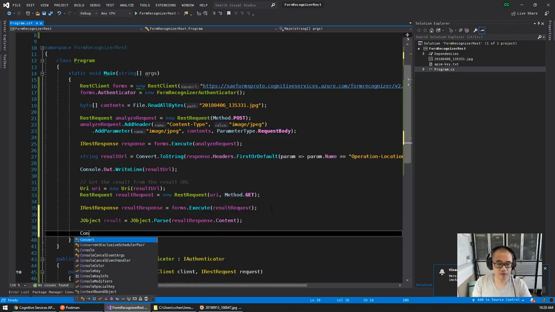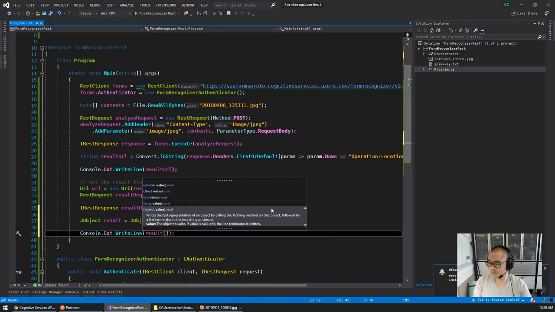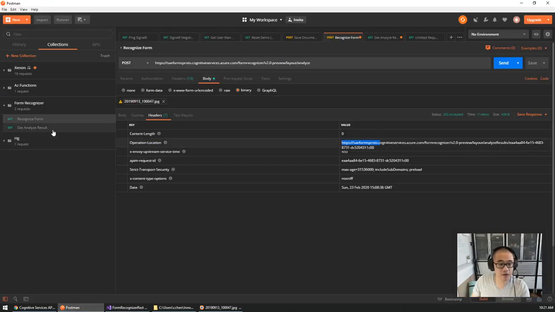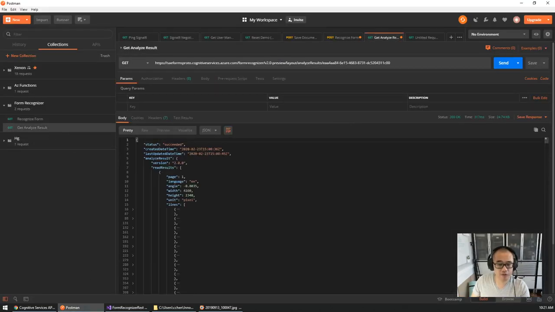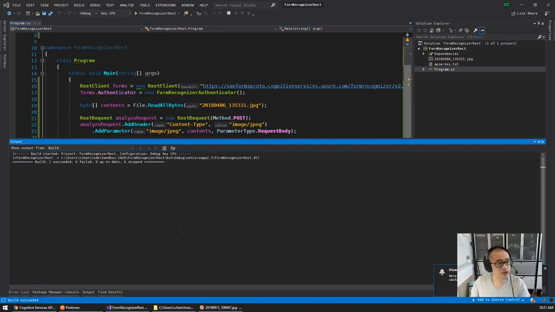Okay. So let's see here. The first thing we want to do is Console.Out.WriteLine. We're going to try doing result and get the status, right? So if you look at our output from here, when we make this call, the first thing we should have is we should be able to access the status and make sure it succeeded, right? So we're just going to write out the response status and see if we get an error here, make sure our request is working correctly.